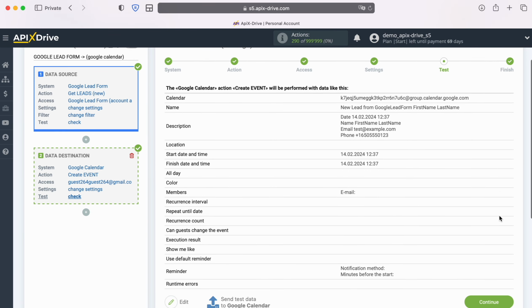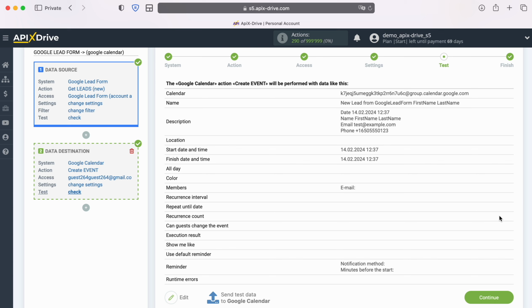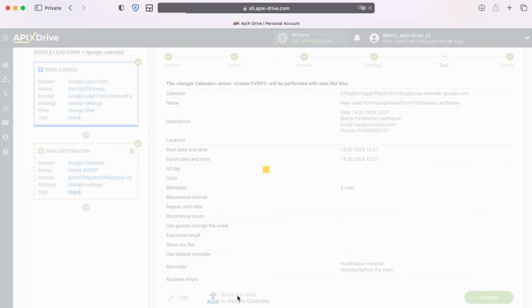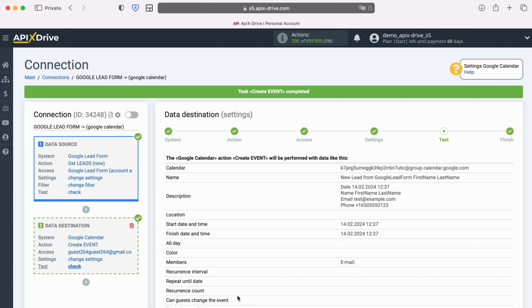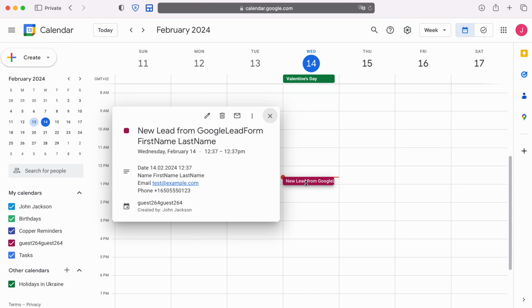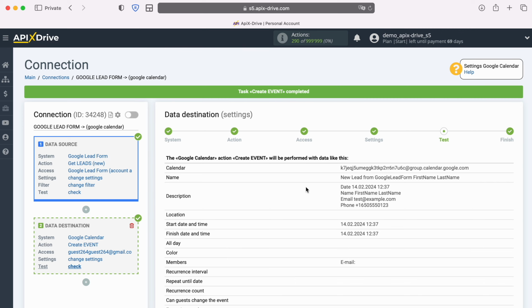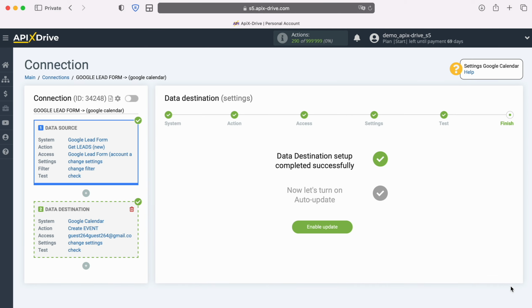At this point, you see an example of the data that will be sent to Google Calendar as new events for each new lead from the Google Lead Form. If you are not satisfied with something, click Edit and you will go back a step. In order to check the correctness of the settings, click Send Test Data to Google Calendar. After successful sending, go to Google Calendar and check the result. If you are satisfied with everything, return to the ApiX-Drive system and continue setting up. At this point, setting up Google Calendar as a data destination has been successfully completed.